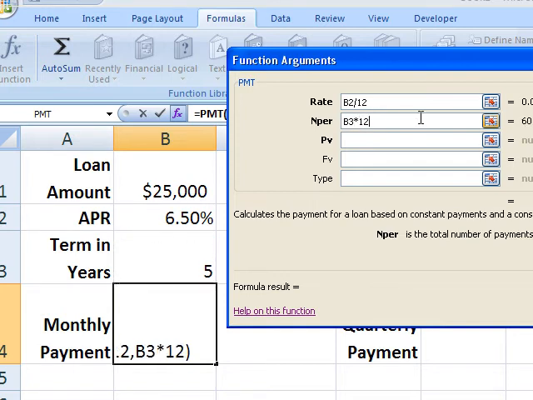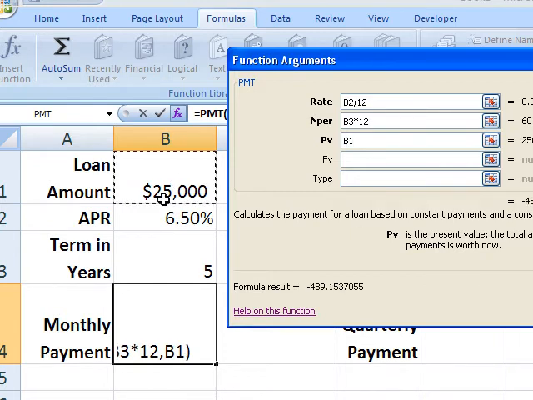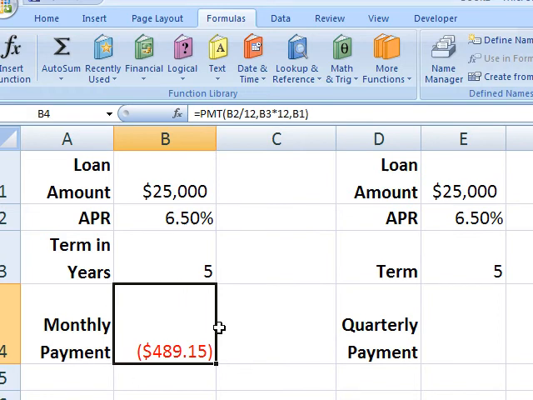Finally, it asks me for the PV. And I simply have to click on the loan amount, which is my $25,000, and say OK. And it calculated the cost of the loan per month will be $489.15. Now, another thing you have to keep in mind is the cost of the loan is going to vary based upon how frequently you pay on it.